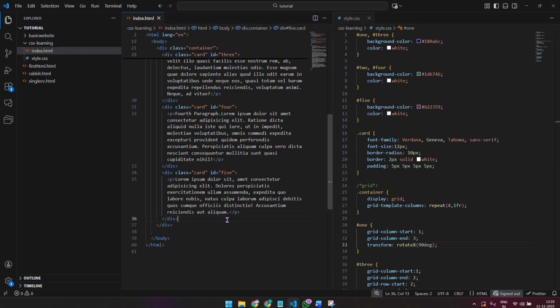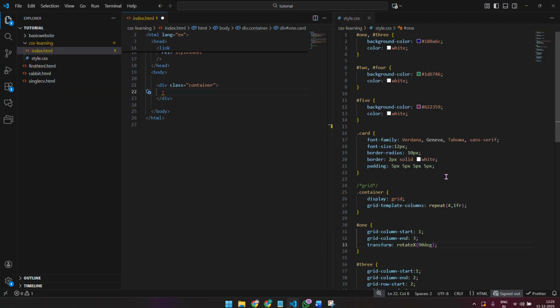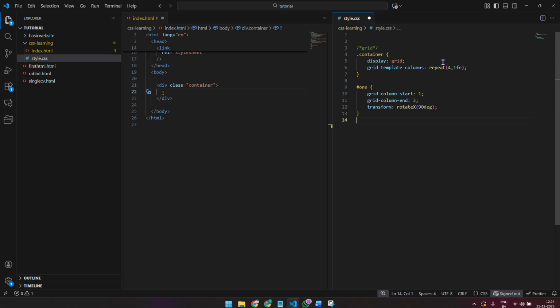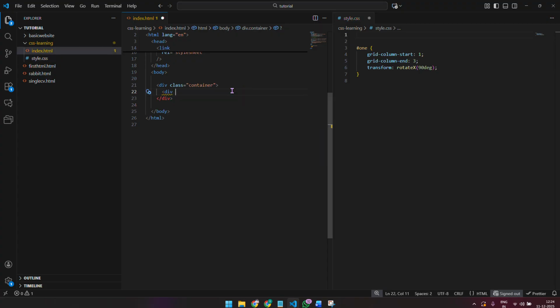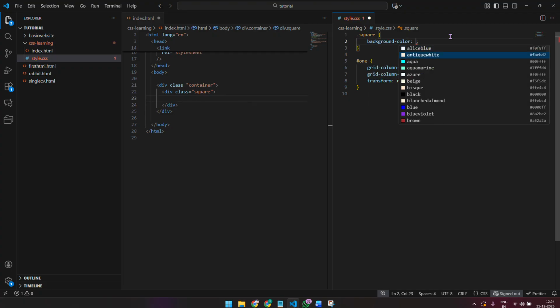Let's, for the sake of simplicity, we'll just take out all of this. Don't need this. We'll take away all of this as well, and all of this as well. Right, container, I don't want a grid right now. We'll just keep it to div class square, right? And in our square, we want our background color to be blue.